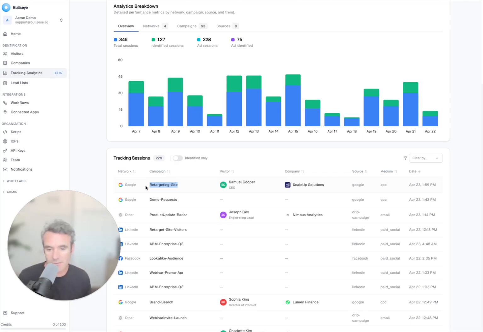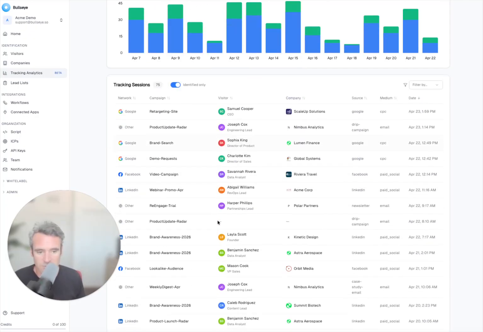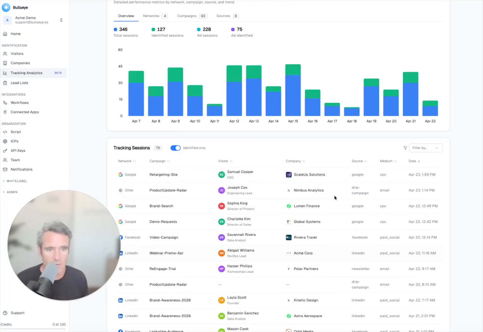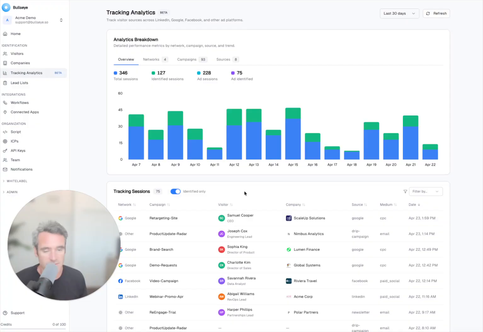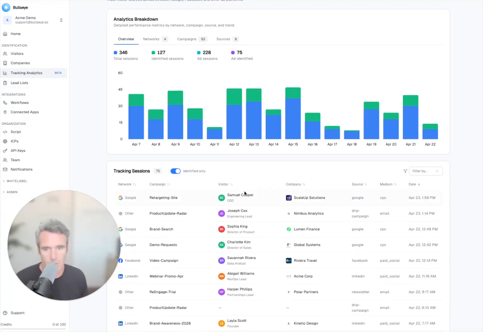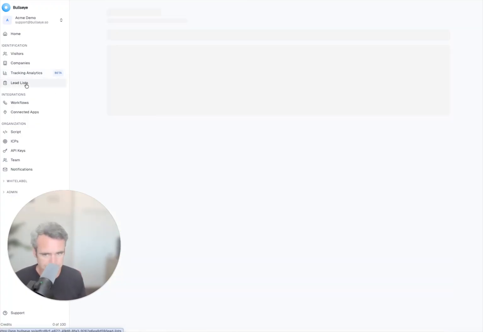Otherwise, you wouldn't have noticed that Samuel Cooper, the CEO of Scale Up Solutions, came in through a retargeting ad, has been on site 14 times, likely pretty high intent, right? So very, very useful information. You can toggle this on. It will show just those that are identified, right? So all of this data here is very useful, also available via the API, of course, as well.